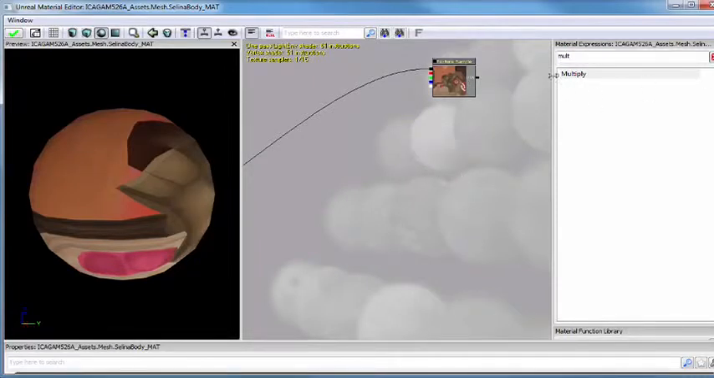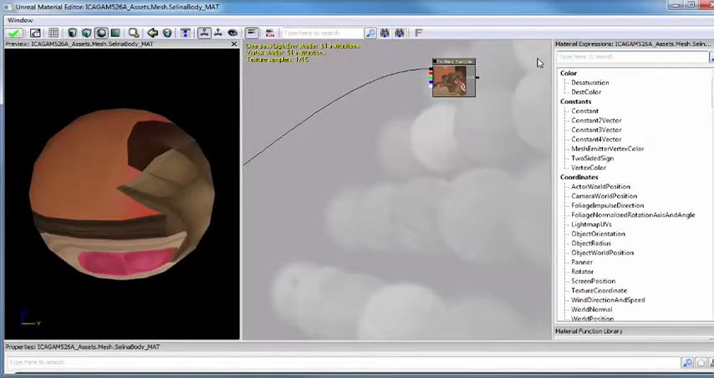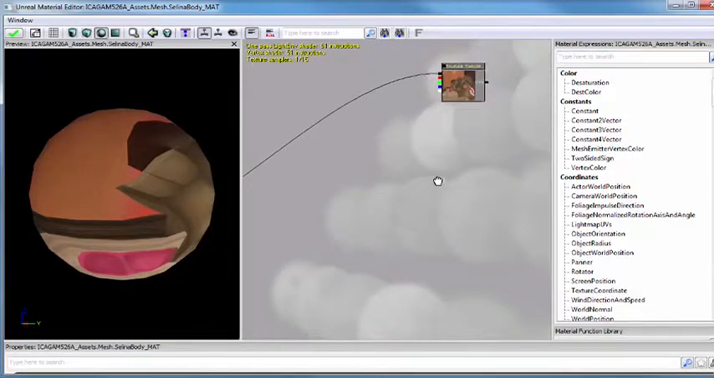Not all nodes have shortcuts, but most of the ones you use all the time will actually have a shortcut. So what I'm going to do is bring in a constant vector 3.